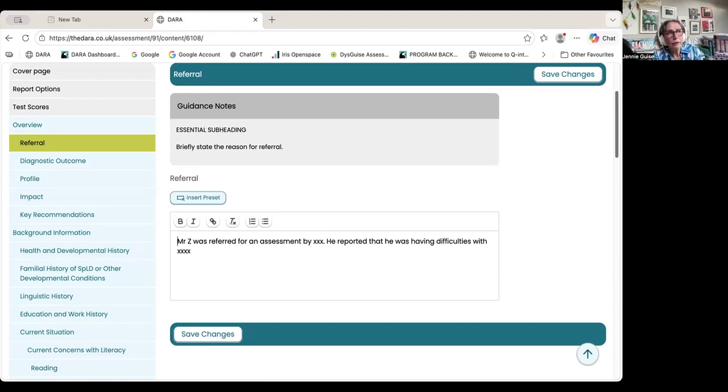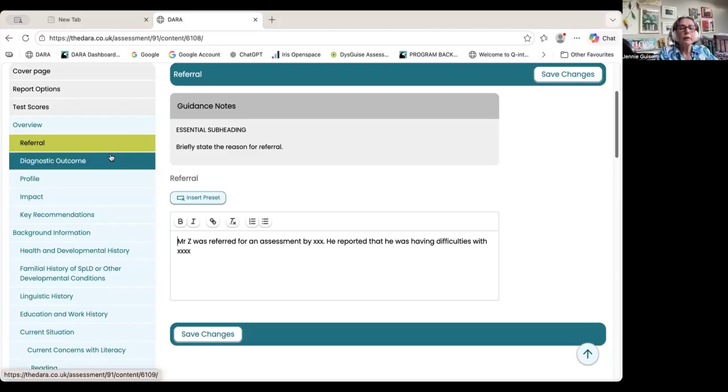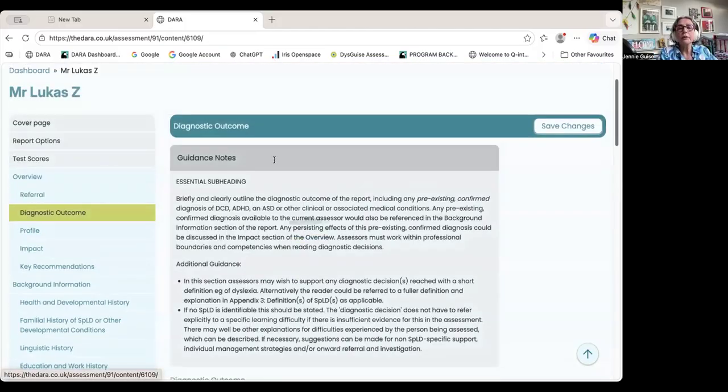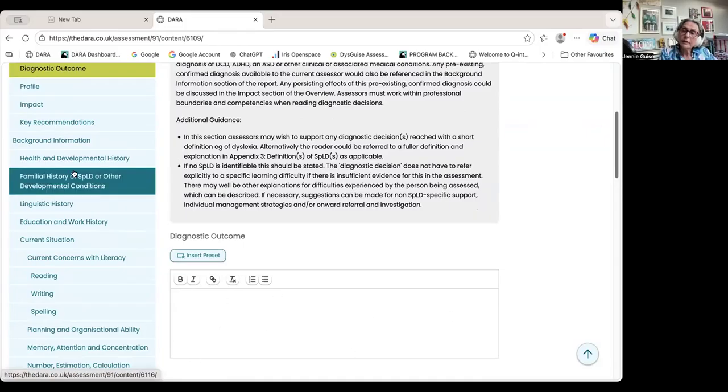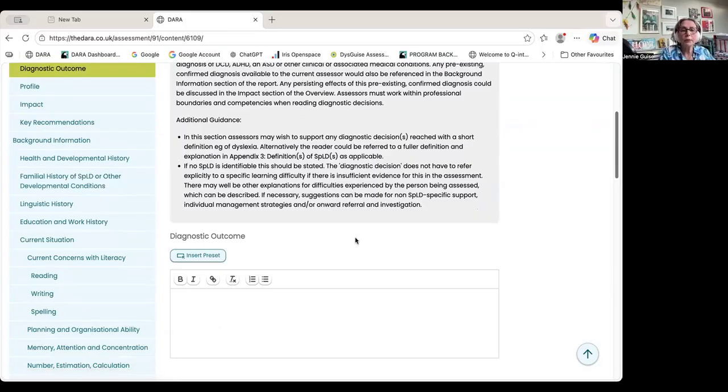I was talking to Katrina about, if you want to refer to the definition that you're working from when you're talking about the diagnostic outcome, what you could do is you could have, within your preset text, the entire definition that would get pasted across, and then you can read that as you're writing, and then you can delete it at the end. So you can use the presets quite creatively to help you with the things that you want to be reminded of.